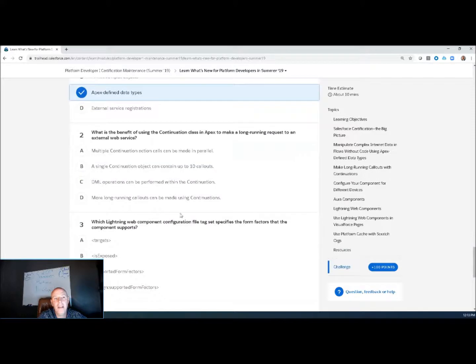Okay. What is the benefit of using the continuation class in Apex to make a long-running request to an external web service? And then let's see, yeah, I think it's this last one. More long-running callouts can be made using continuations.